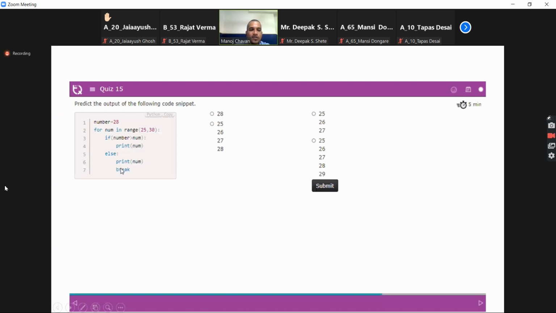After that, line number 7 will be executed. So 7 is break. So what will break do? Break will get you out of the for loop. So now, even though this for loop is not complete and you are supposed to go up to 29, the current num value is 28, but because this break is executed, you will come out of the for loop. So therefore, the final answer is this: 25, 26, 27, and 28.